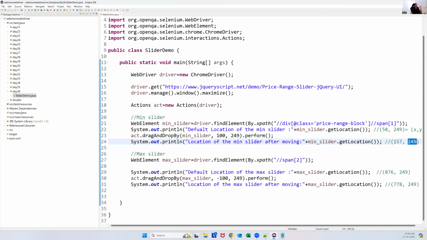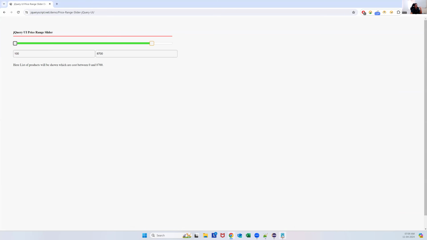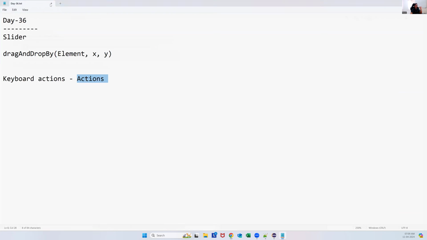Okay, now let's move on to the next one. How can we do keyboard actions? So normally the keyboard actions will be what? Sometimes we press the enter key, sometimes the escape key, tab key, space bar, and sometimes you can use combinations of keys like Control S, Control C, Control V. So these are all the shortcuts we normally perform through the keyboard.